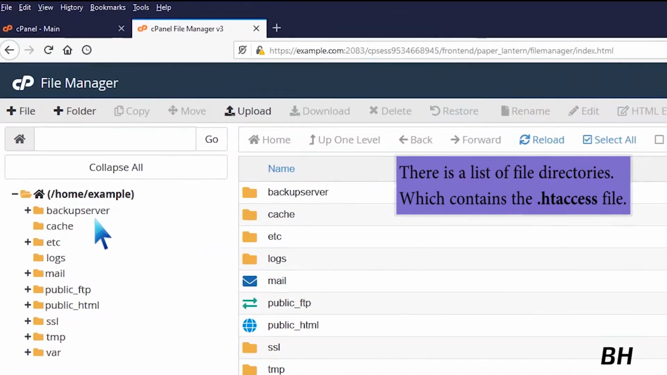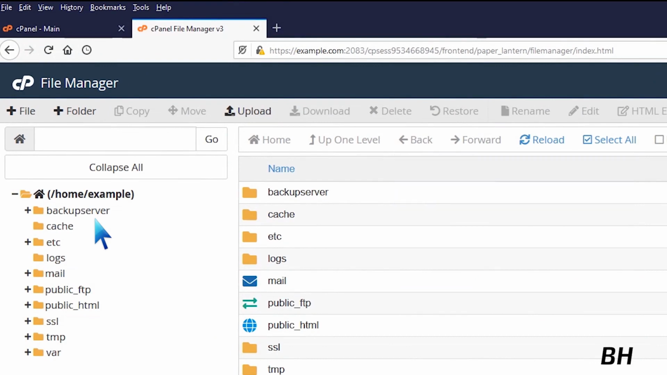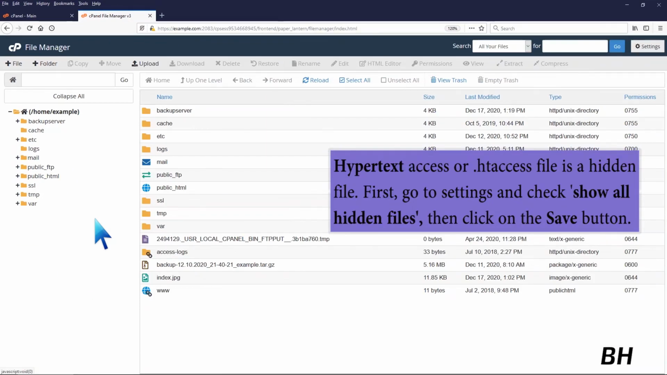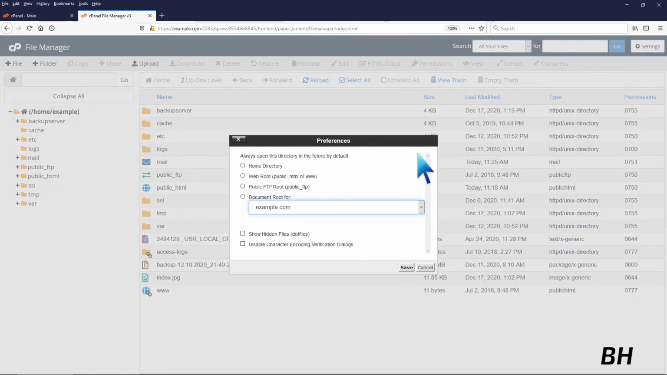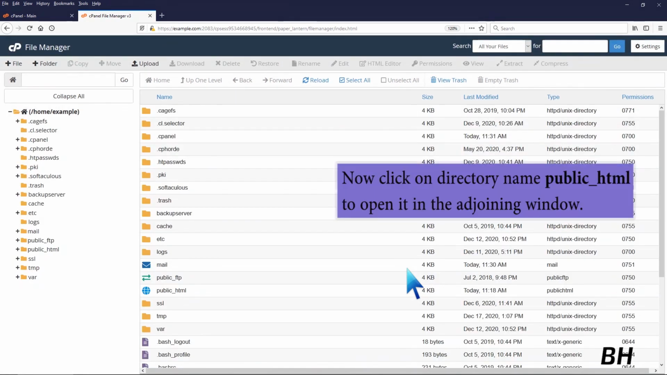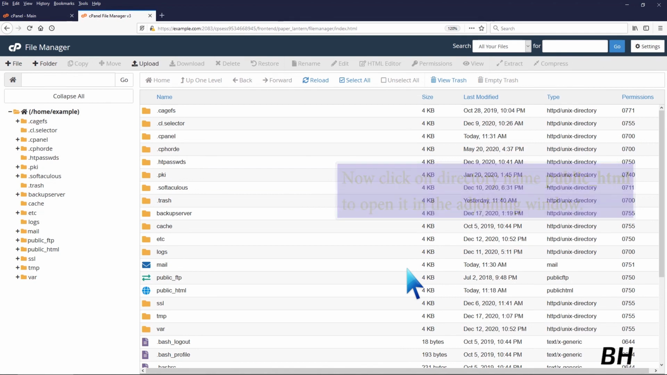There is a list of file directories which contain htAccess file. Hypertext access or htAccess file is a hidden file. First go to Settings and check Show All Hidden Files, then click on the Save button. Now click on Directory Name Public HTML to open it in the adjoining window.